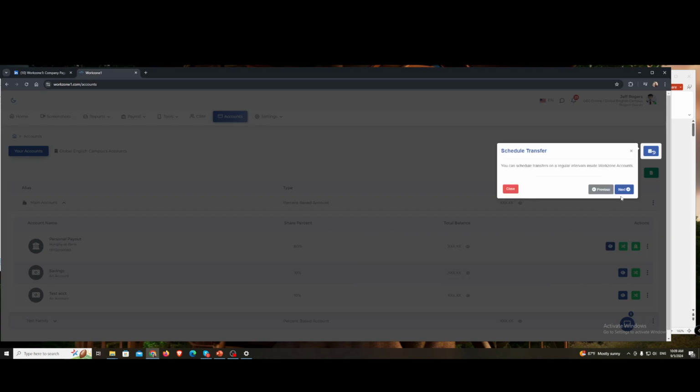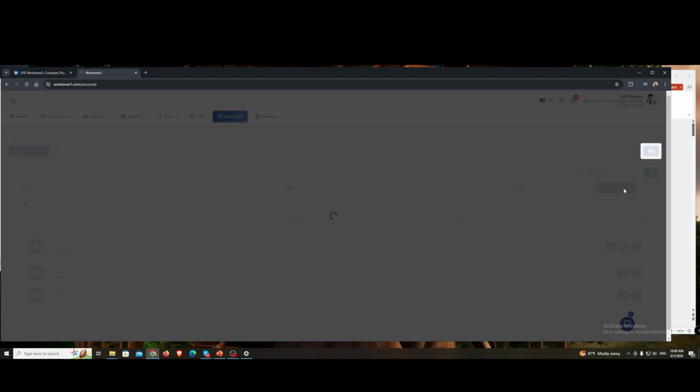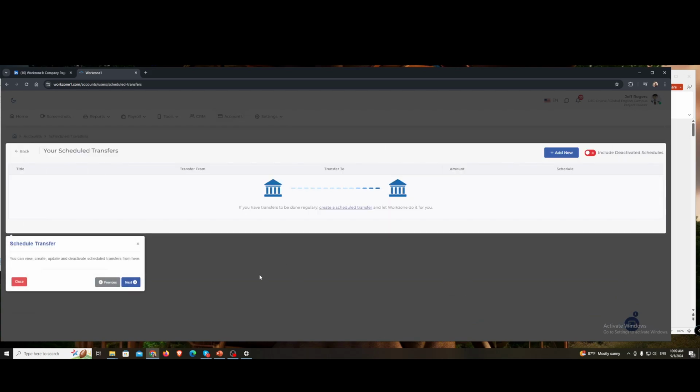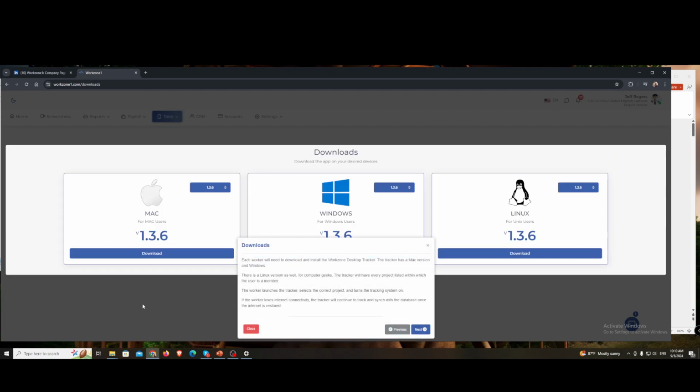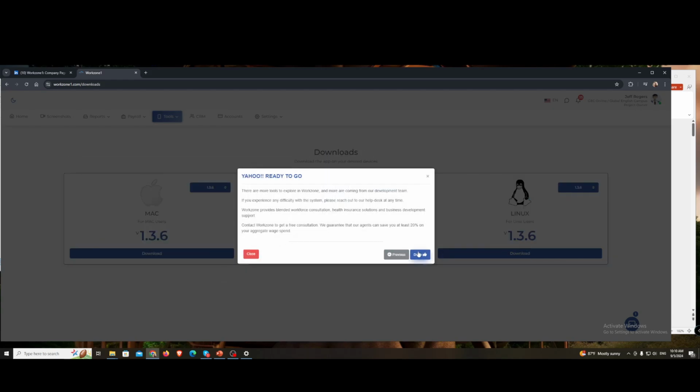Accounts can also be scheduled, so they're automated. You can pull the trigger manually, or you can automate your payments. And this is your payment automation for your scheduled transfers. Of course, you have to define them and everything. We have the different downloads for the desktop tracker, Mac, Windows, and Linux for computer geeks. That's sort of an overview. There's more to say here, but a quick overview.